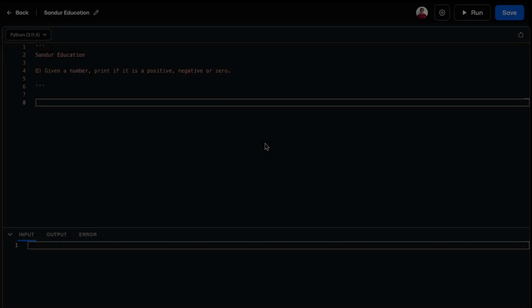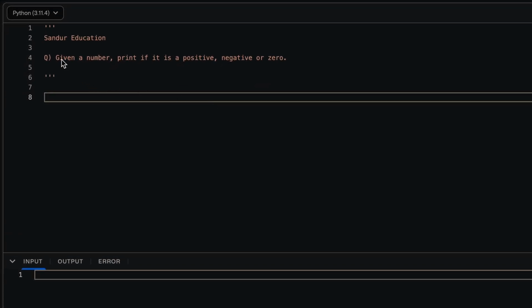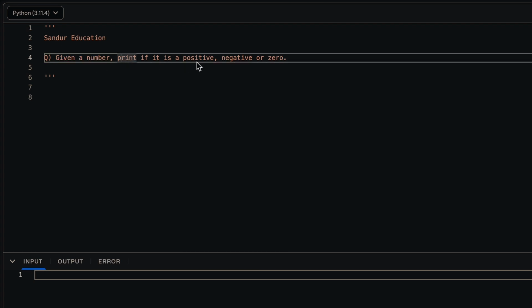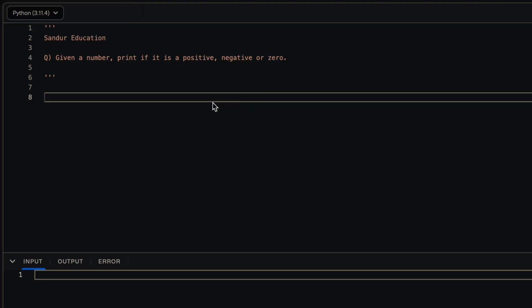Hi everybody, take a look at this question. So this question says, given a number, print if it is positive, negative, or zero. Okay, so let's first take an input. Say number is equal to float of input.